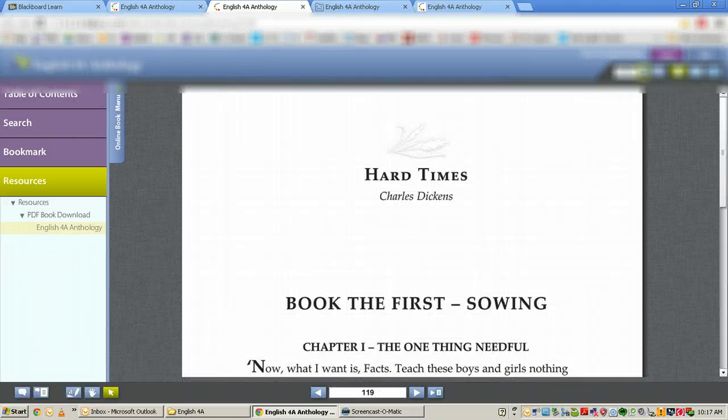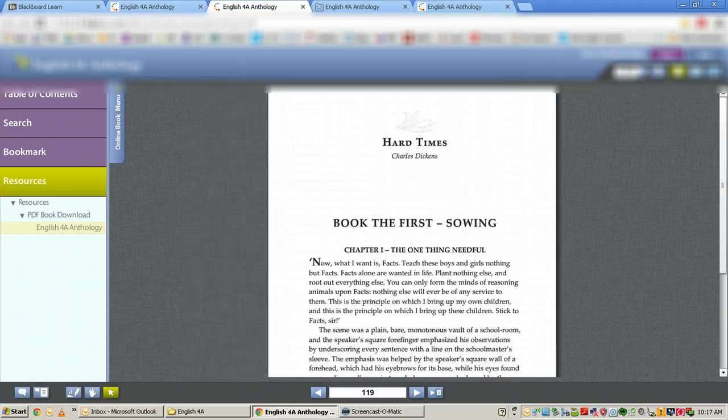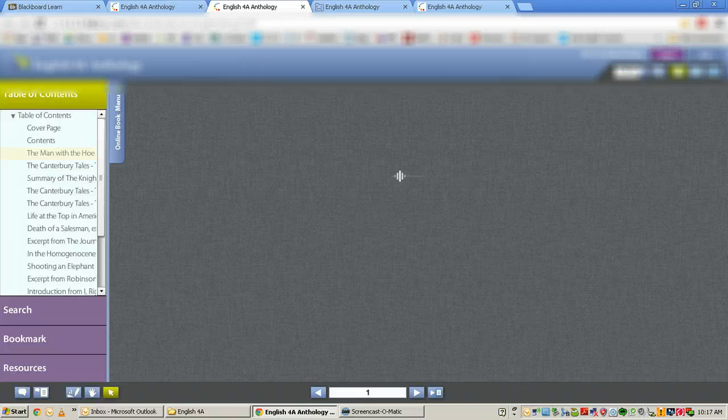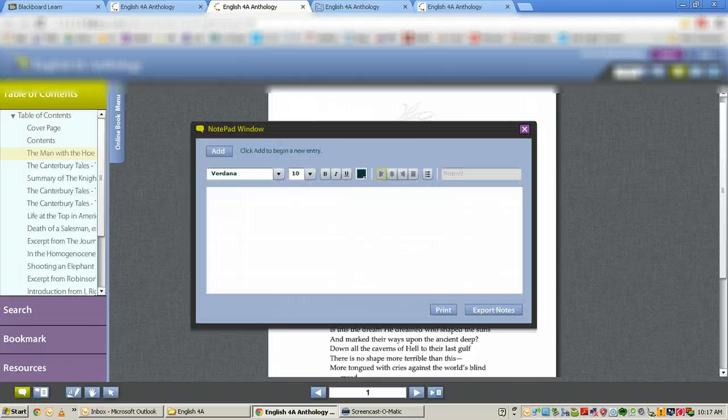I'm going to go back to 1 page. It's a little too big for me. And then finally down here on my bottom left hand corner, I have some other little tools. I'm going to go back to this first poem. Alright, since this is the first thing you're going to read, notice right here I can create a notepad window.